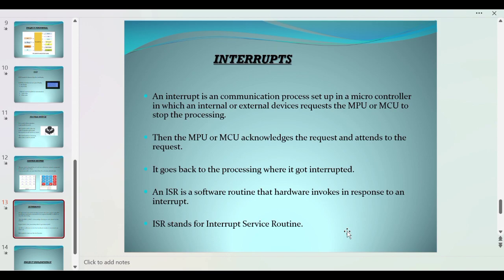Next are the interrupts. An interrupt is a communication process set up in a microcontroller in which an internal or external device requests the MPU or MCU to stop processing. Then the MPU or MCU acknowledges the request and attends to it, and goes back to the processing where it got interrupted. An ISR is a software routine that hardware invokes in response to an interrupt. ISR stands for Interrupt Service Routine.